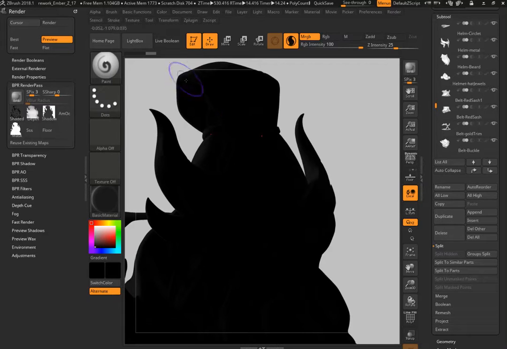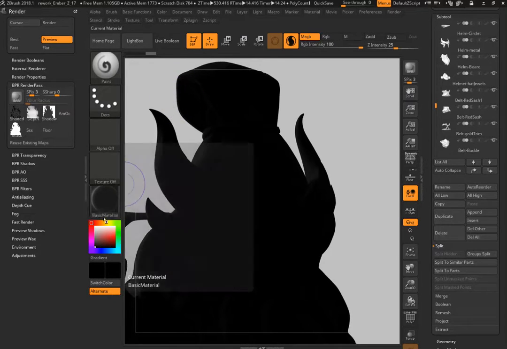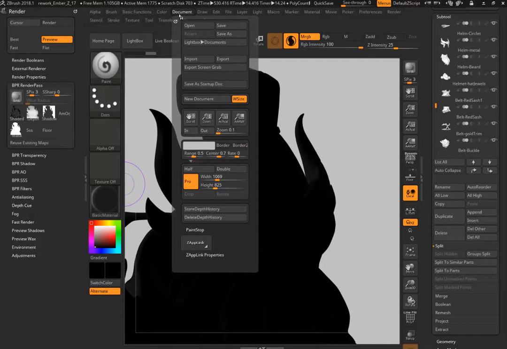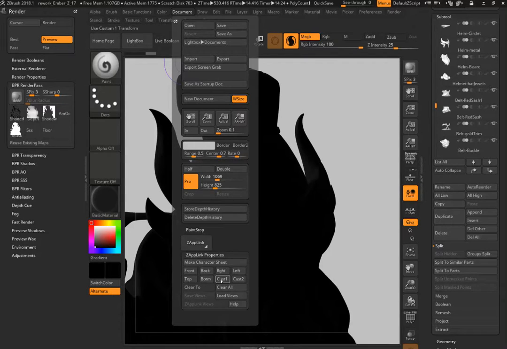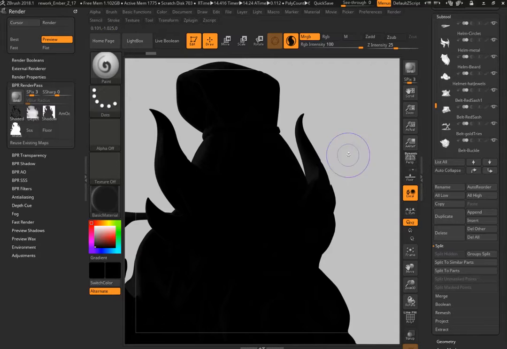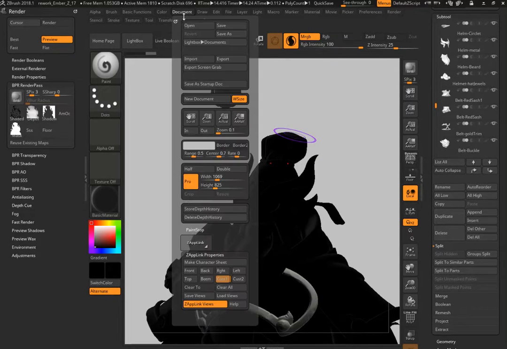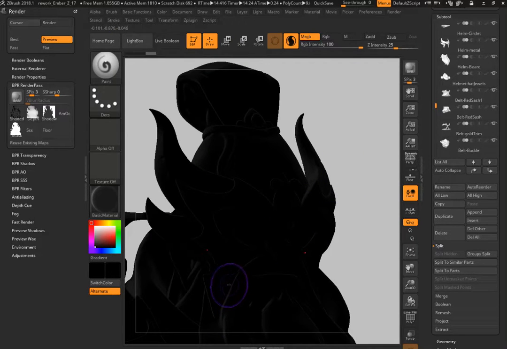Is there any way to save your camera angle so that you can always go back? Yes, the easiest way is go to Document, and there's the App Link Properties. You want to hit Custom 1, and then you hit Custom 1. You go out, you do your thing, and then go back to Document, ZApp Link, hit Custom 1, and you're back to where you are.